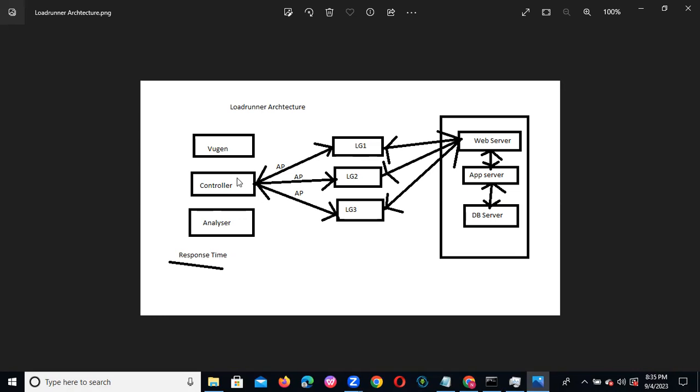For example, you are doing a login. You enter the username and password and click the login button. Then what will happen? The request goes from the controller to the LG through the agent process. Controller to load generator, the connection happens through the agent process, and the request goes to the LG. LG goes to the web server, the web server goes to the app server and then to the DB server, and the DB server will fetch the details.